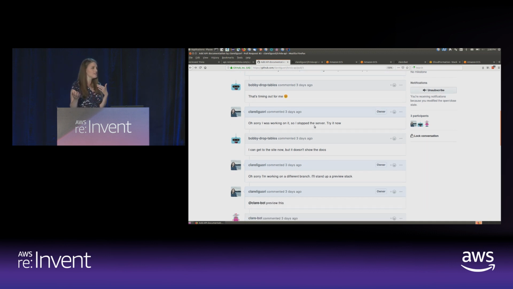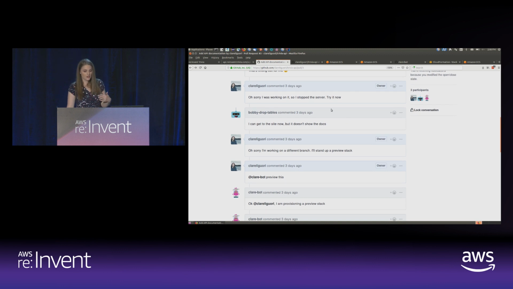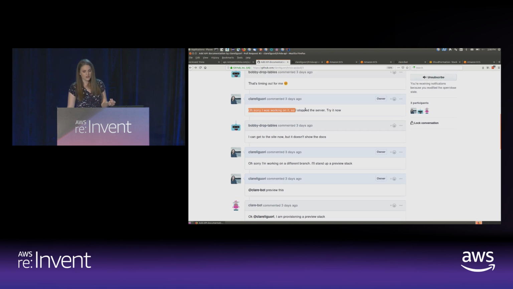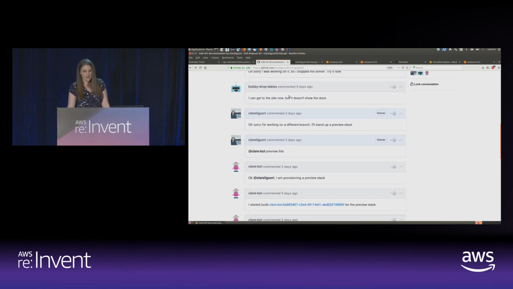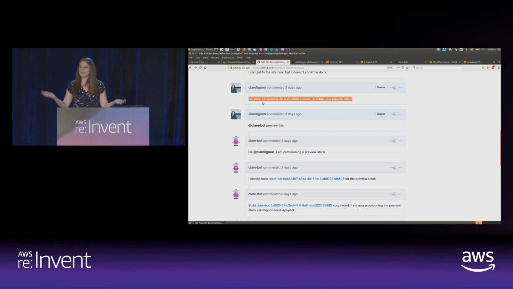But of course, as Bobby is looking at my pull request and going off and doing other things, I am also going off and doing other things. I'm working on my development machine at the same time, and I might be pulling down the server and working on it. And so it's timing out for Bobby, and I say, okay, try it now, but 10 minutes later, I'm off to the next thing. Now it doesn't show the docs because I'm working on a different branch, and that doesn't have the docs change because I'm working on a different issue.